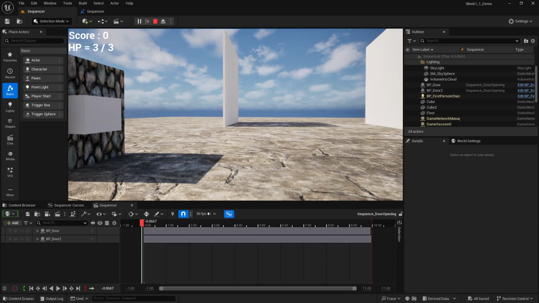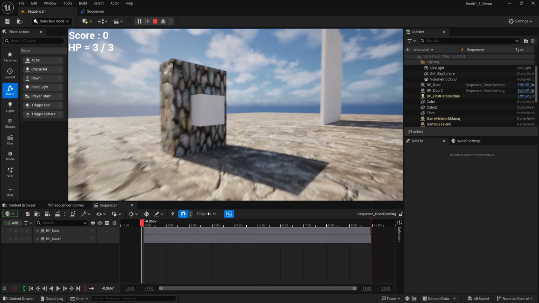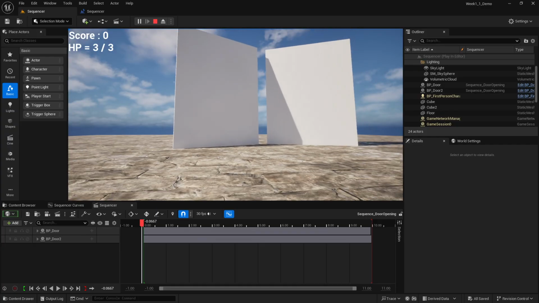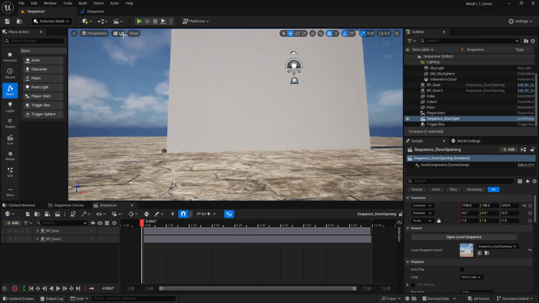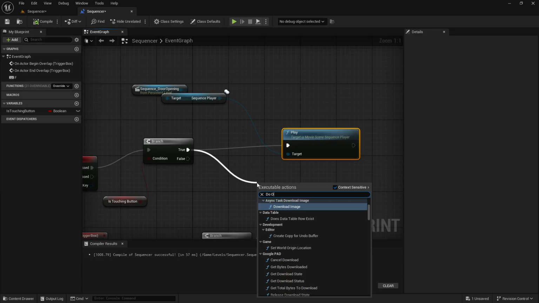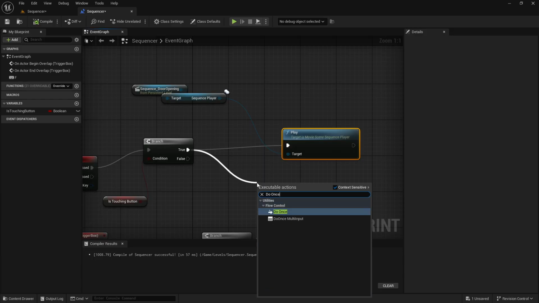Usually these kind of doors, you'd only want them open once. But you'll see if I come here and I hit F again, our animation plays again. In this case, this is not something I want. I want my door to just stay open. So very simple way to do that. I'm just going to do once. That is a special node in Unreal under flow control.